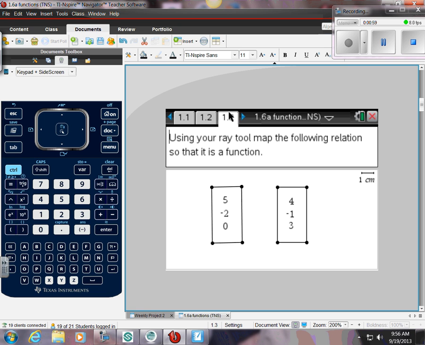So we're going to use our ray tool. You guys haven't learned how to do this, so this is going to be new. And we're going to map each element of my domain, those are my values on the left, to an element in my range, my values on my right. So if we're thinking in terms of creating a function, what can we not have happen to my domain over here?